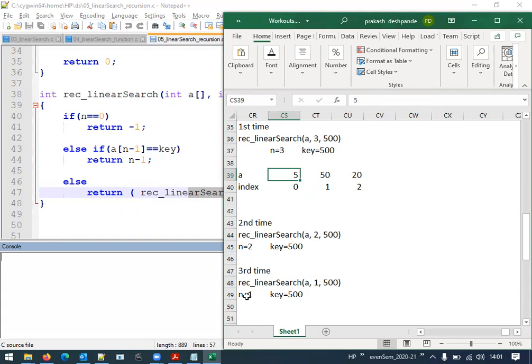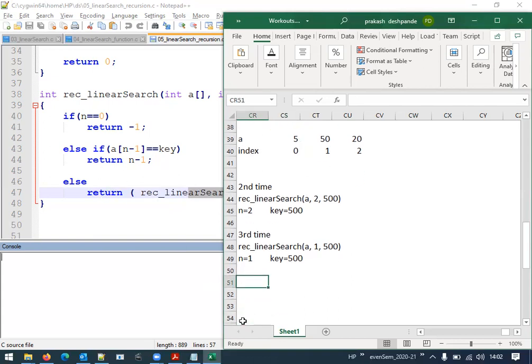So for the third time, n is 1. The first if condition is false, so it moves to the else if. In the else if, at the n minus 1, that is the 0th position, we have 5. Is this 5 equal to 500? No. So this condition is also false. Now again it will move on to the else part, so for the 4th time, we are going to call the function once again.